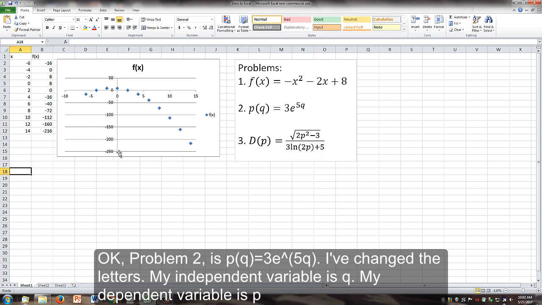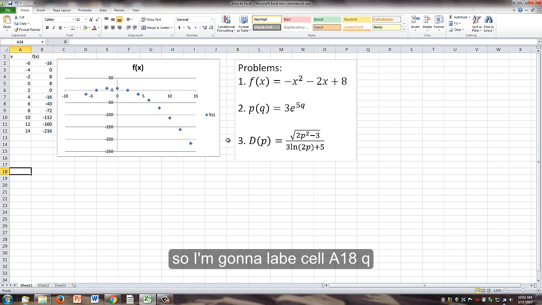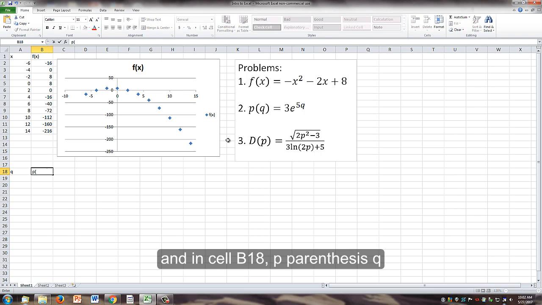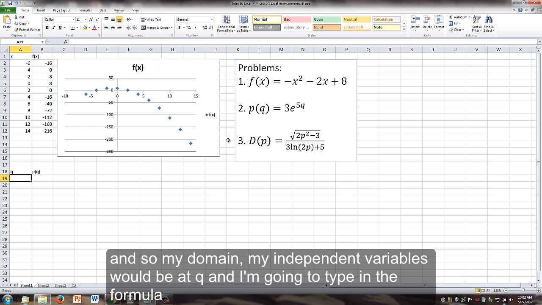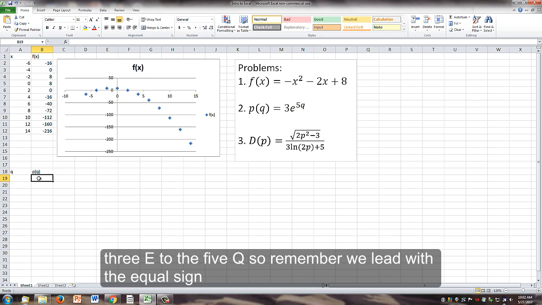Okay, problem 2 is P of Q equals 3e to the 5q. I've changed the letters. My independent variable is Q, my dependent variable is P, and so I'm going to label cell A18 Q and then cell B18 P parentheses Q. And so my domain, my independent variables would be at Q, and I'm going to type in the formula 3e to the 5q. So remember, we lead with the equal sign.